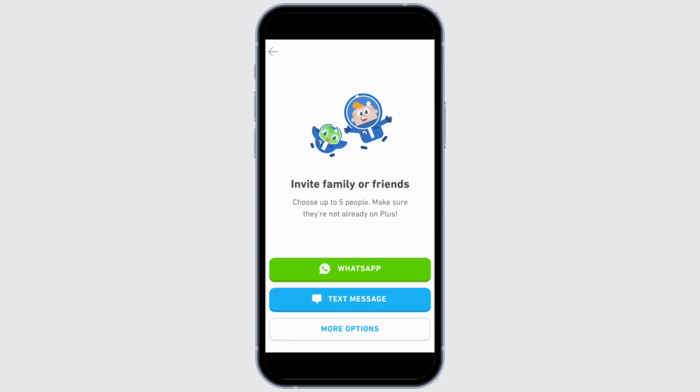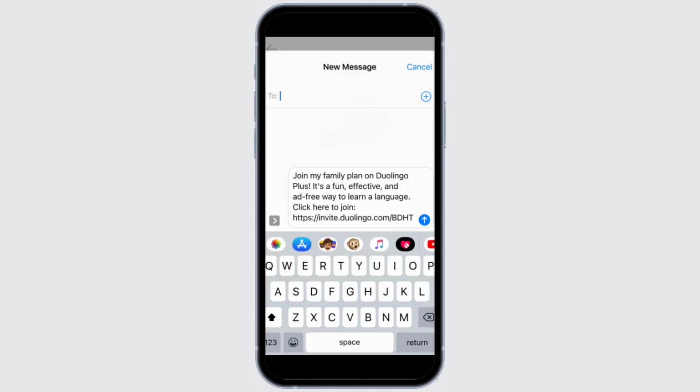Once you have added it, you will get the option of sending an invite via WhatsApp, text message, or more options. You can just send this invite link to the recipient after confirming and sending the invite. All they have to do is accept your invite via the medium you decided to share with your family. And just like that, you'll be able to add your family to your Duolingo family plan.